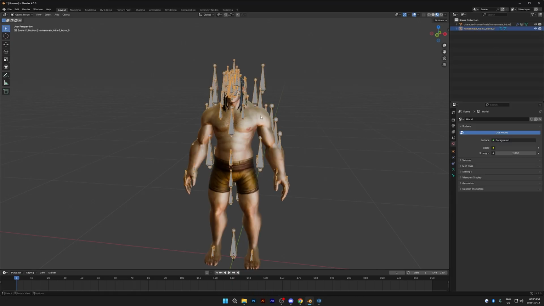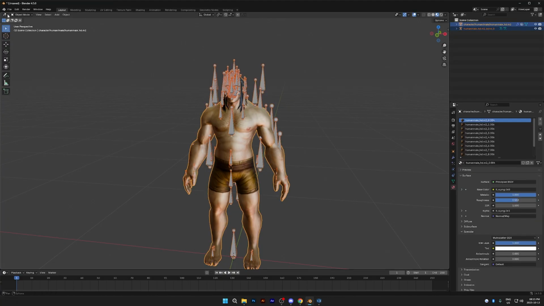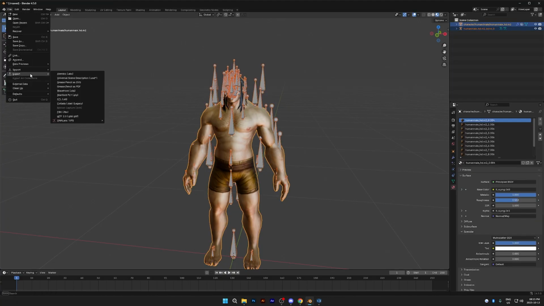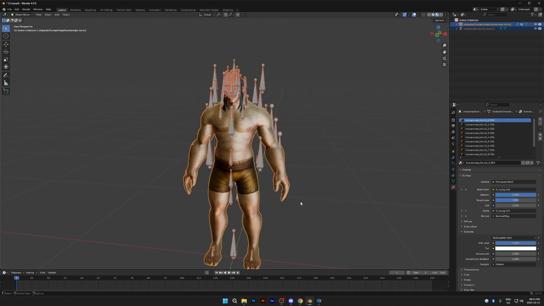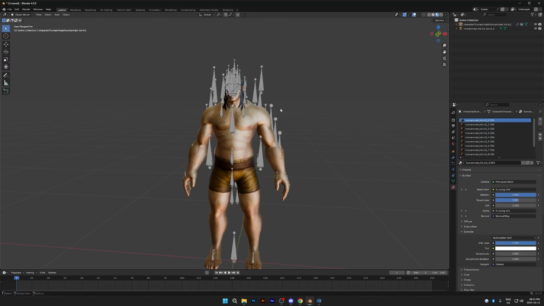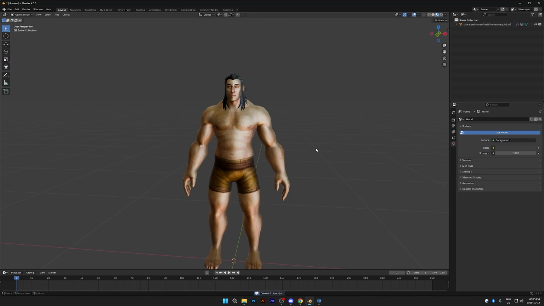Now we're gonna click the armature, hold Shift, click the mesh, go File, Export, XNALara, click the first one. I already have one here. Name it whatever you want. Mine's human_bones, just as long as you remember what you named it. Export. All right. Now we're gonna get rid of the armature. We don't need it anymore.